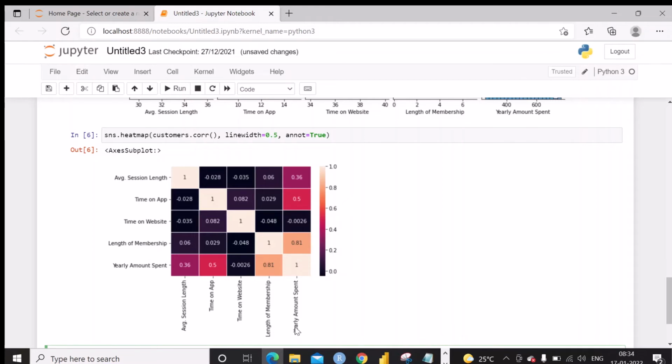That is the yearly amount spent, the correlation between the yearly amount spent and the length of membership. So as we thought, it is a really good correlation coefficient, so we can consider it for our analysis. The next one is time on app. It has got a 0.5 correlation coefficient with yearly amount spent. So we can use that also for our analysis in the linear regression creation.